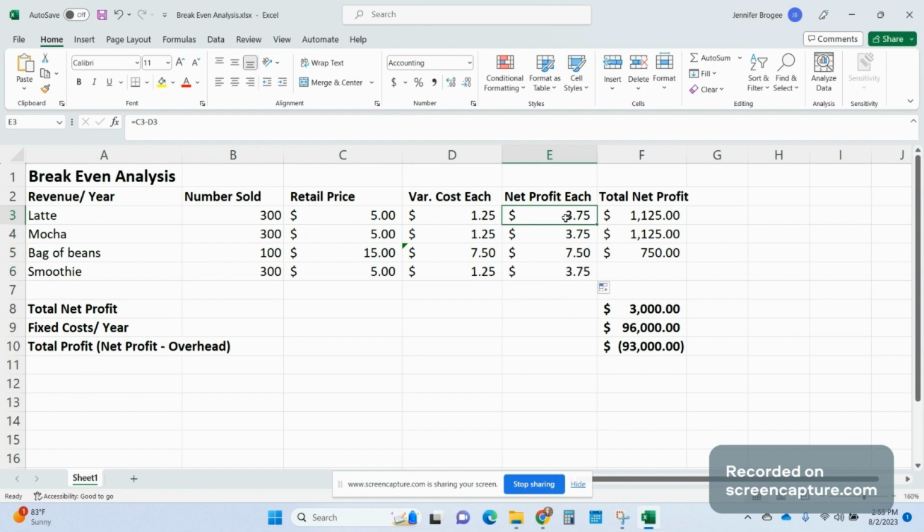And net profit means that you haven't taken out all the expenses. You've only taken out the variable cost. So the cost of the smoothie mix, the cost of the coffee beans, the cost of the cup. You haven't yet added in your overhead. And your overhead are those expenses that you have to pay no matter how much you sell.